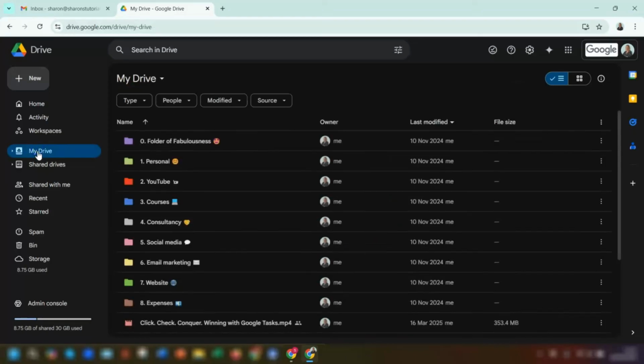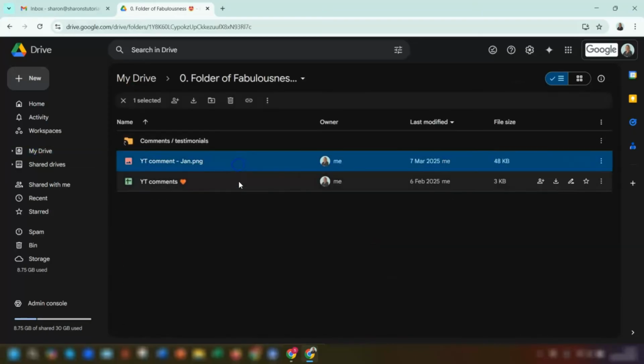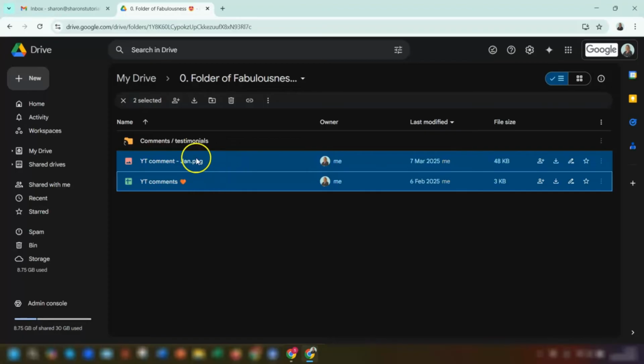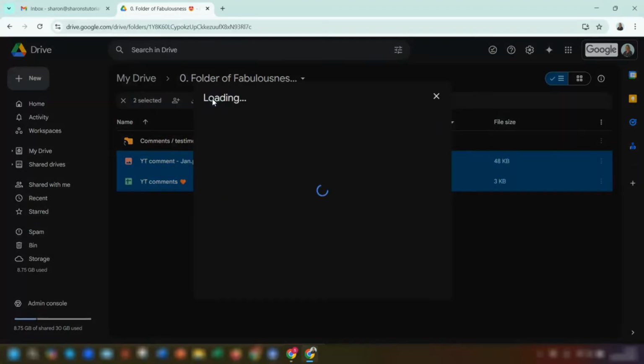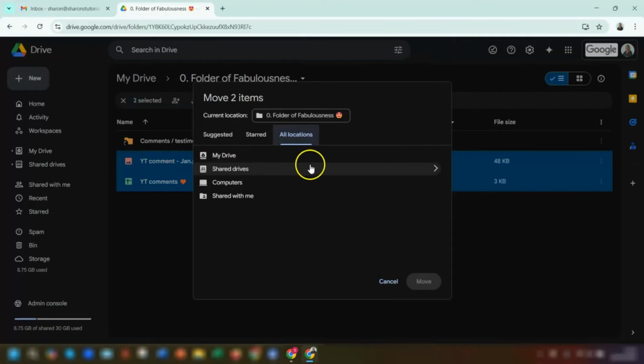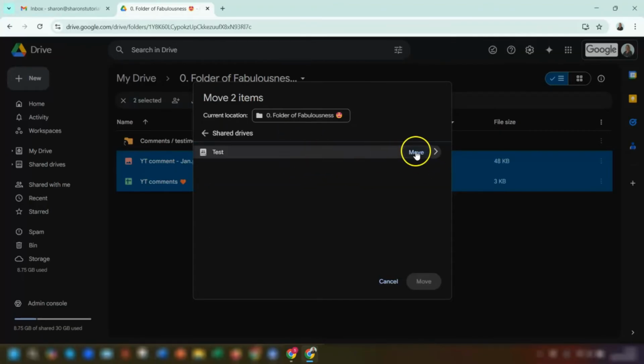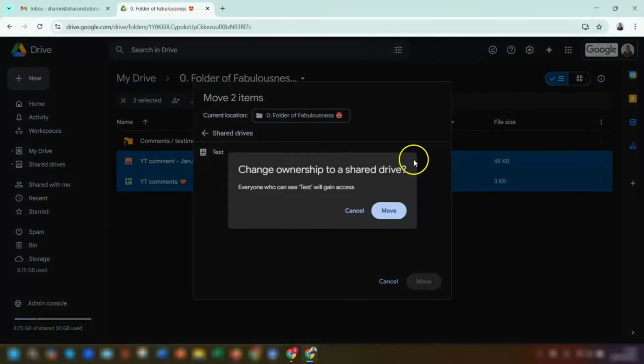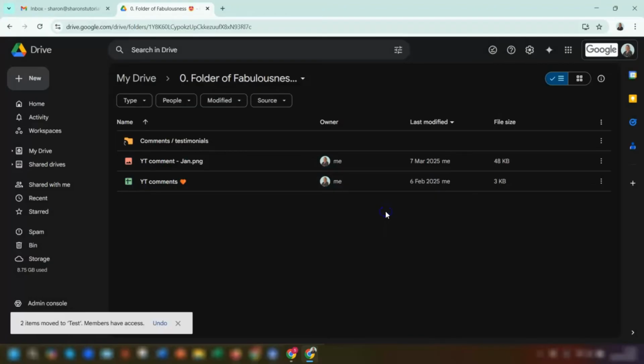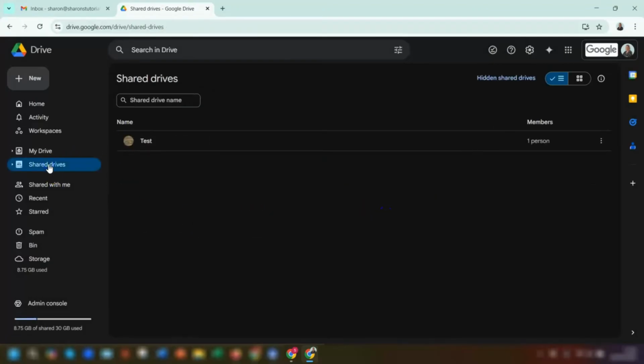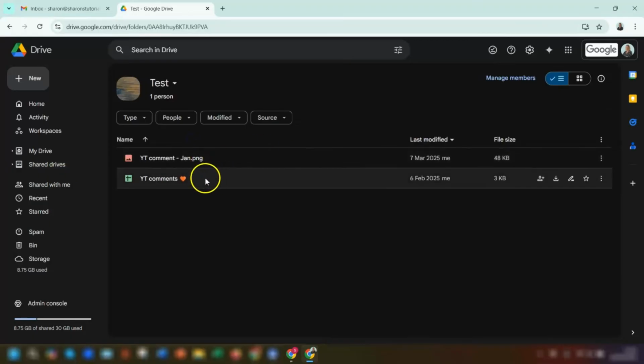So now we can move any folders or files into this drive. If I go back to my drive, I'm just going to quickly go into here, select a couple of files here. I'm going to go to move, I'm going to go to all locations, I'm going to shared drive, and then I'm going to move it to this new test drive. And it's telling me that everybody who can see the test drive, the shared drive, will also have access to anything I put in there. So that's fine. So then I've moved. If I go back into shared drive, click into test, and you can see those two files are now in there. But it's still only being seen by me.